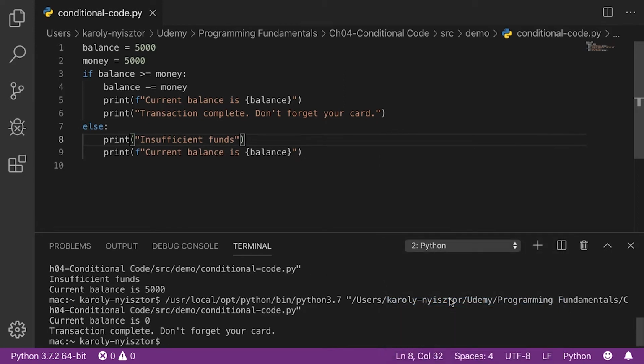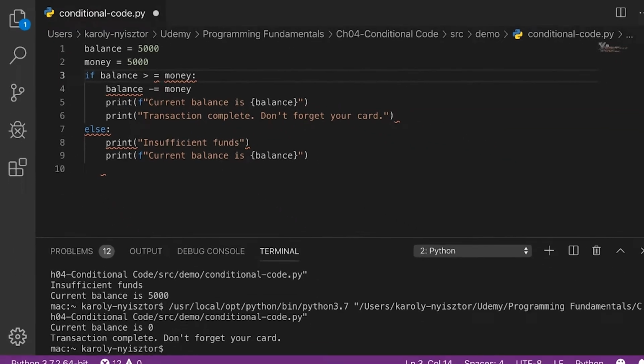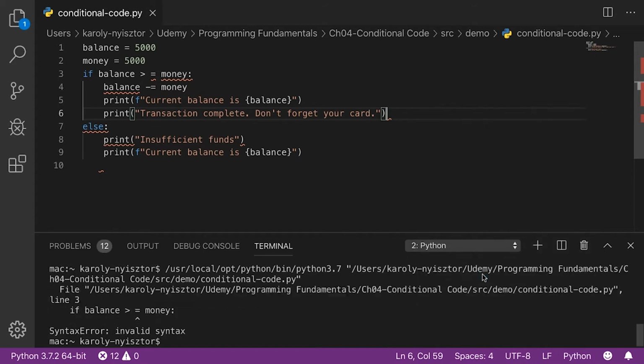The rest of the code remains unchanged. Now, this small change will let us withdraw all the money from our bank account. After this transaction, the balance turns 0. Make sure you don't add a space between the greater than and the equal sign. That extra white space will cause a syntax error. So let's undo our change.